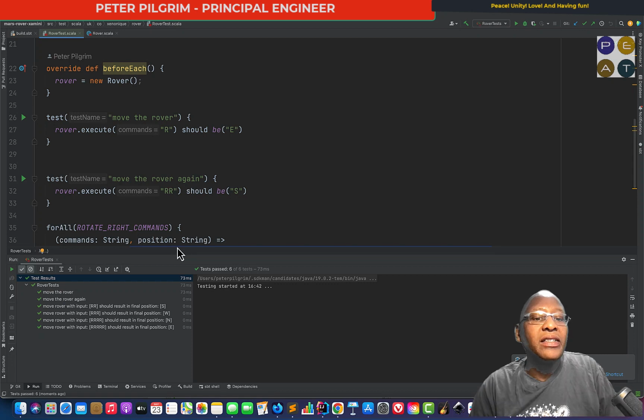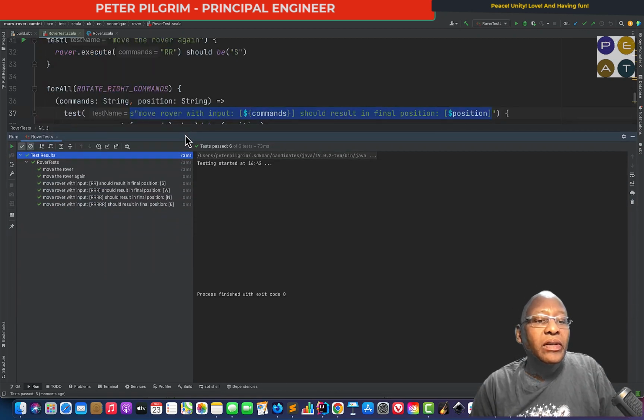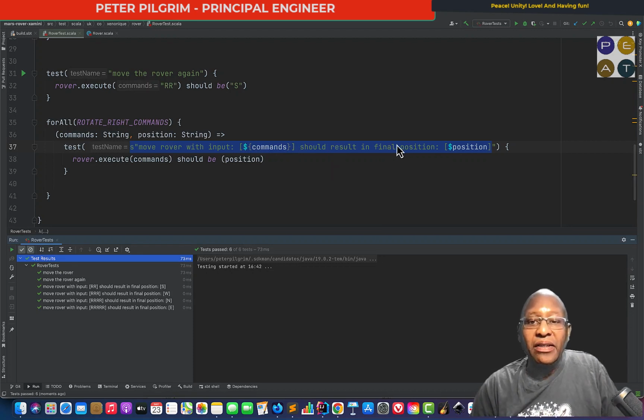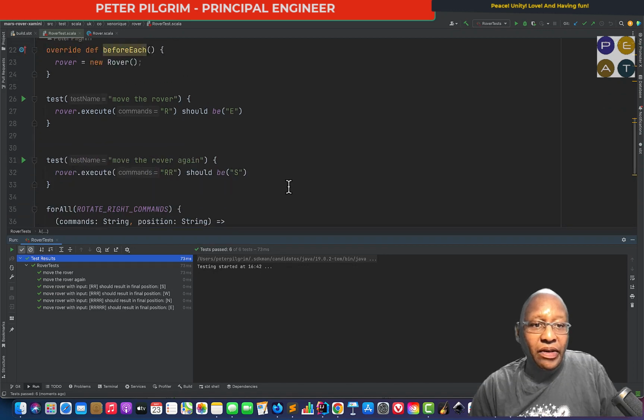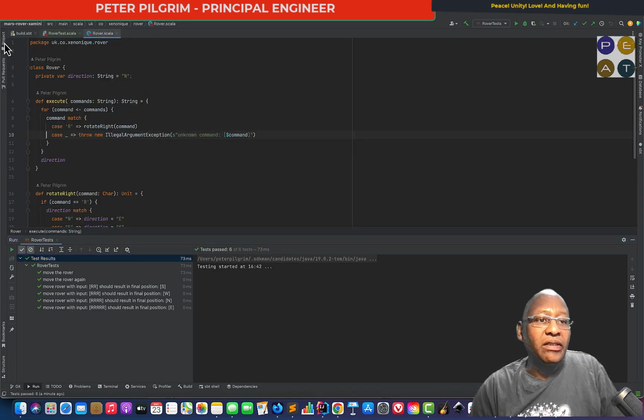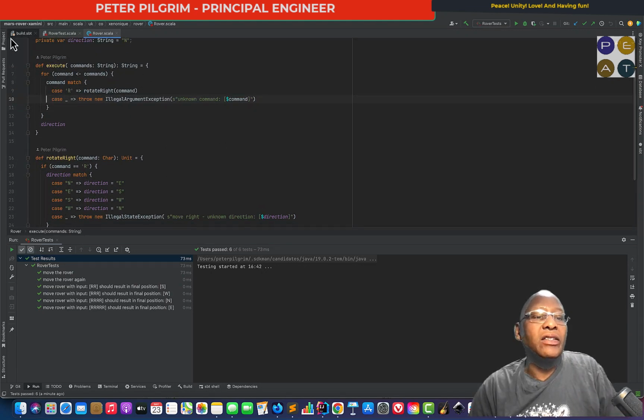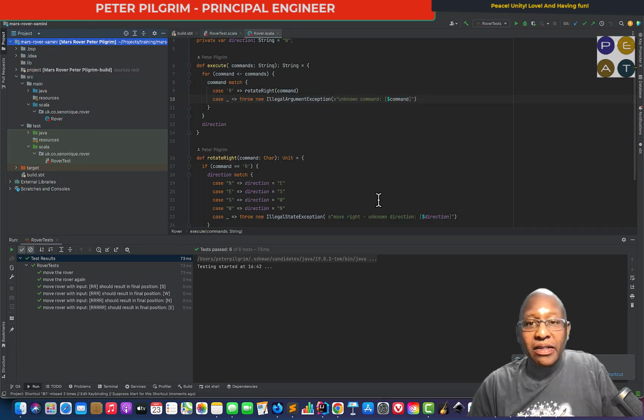So you can actually see here that I'm moving a rover with the initial position and the final position. Actually, the test description is wrong. That should say facing this direction, but that's acceptable to me. So nothing has changed in the implementation, as you can see here at all. And that's parameterized tests. So let's move on to the next thing.